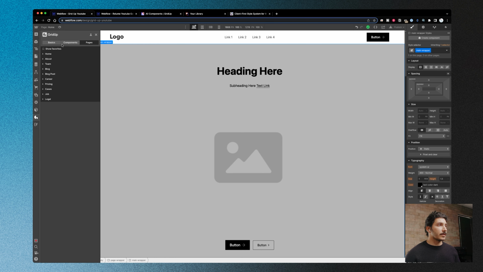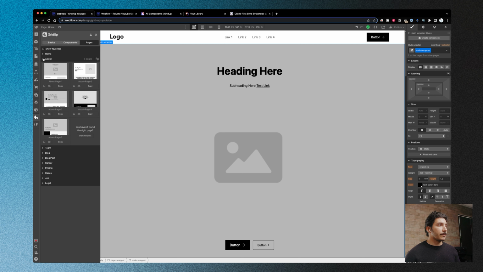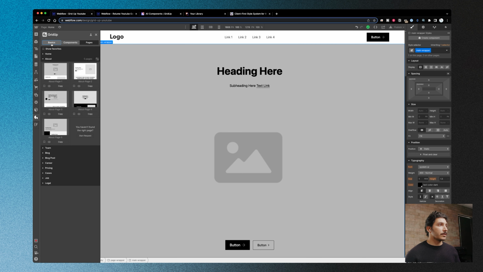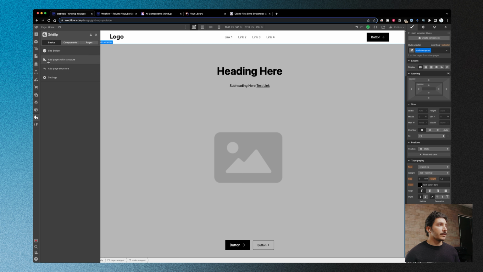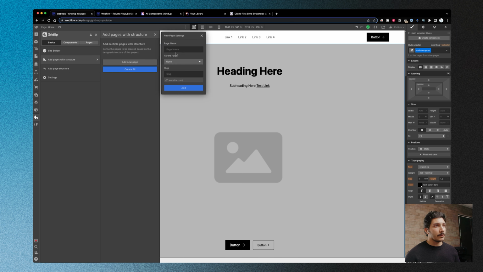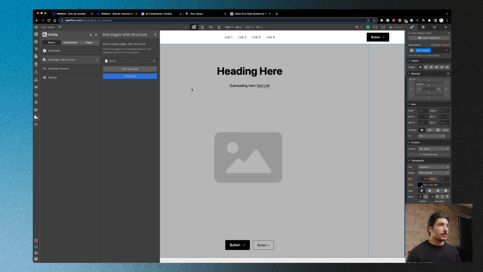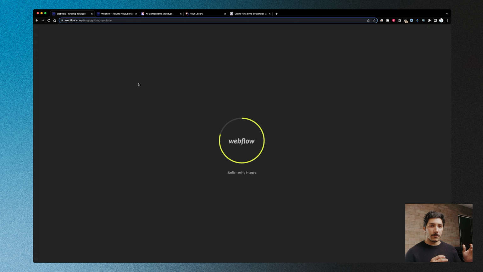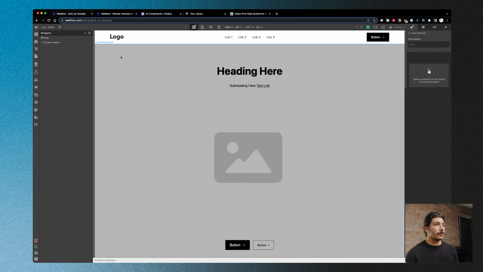Now this is where it also gets kind of cool. First you also have the page templates, so you can do an about page. Let's say I want to do an about page. What's going to happen is you can add pages with a structure. Add new page. You can do about, okay. And then let's do add. And you know what? Let's do another one. Add new page. Let's do contact us. And then let's hit add. Let's do create all. Now these pages get made with the Client First structure already attached to them.